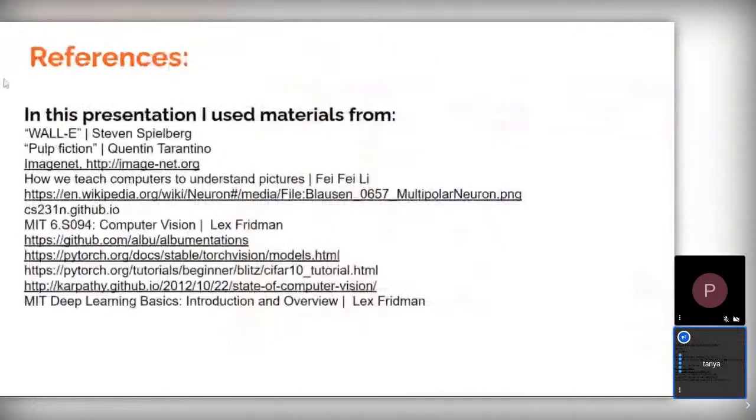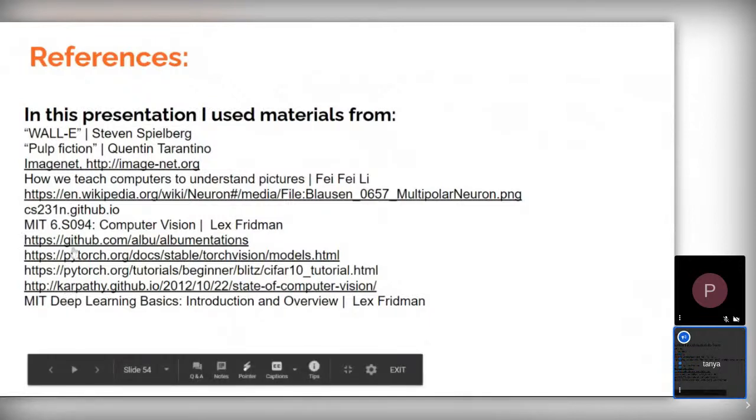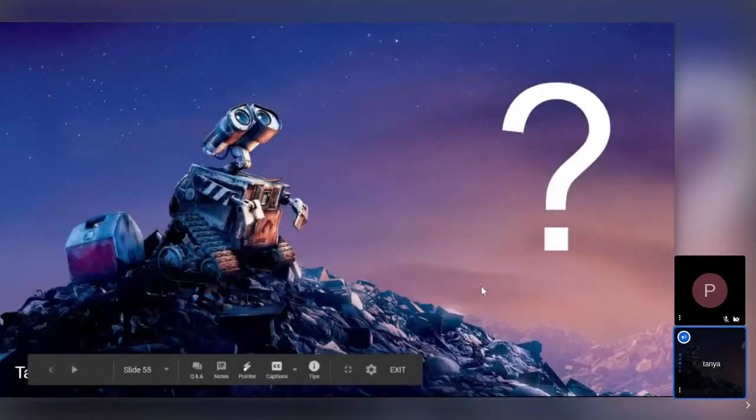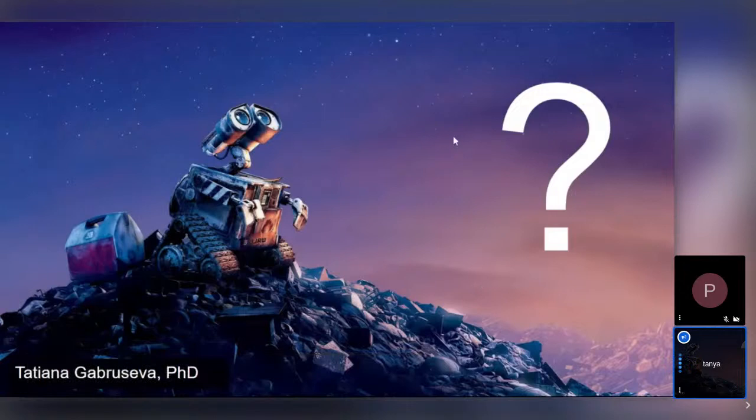So those are the references I used in my presentation. The computer vision class that I like from Stanford is here, Computer Science 231. And I also like MIT classes on that. And those are the links to the libraries that I used here. And I think we're ready for the questions.